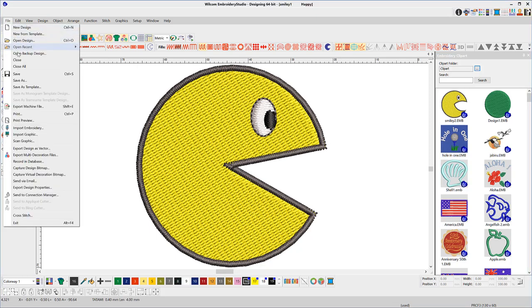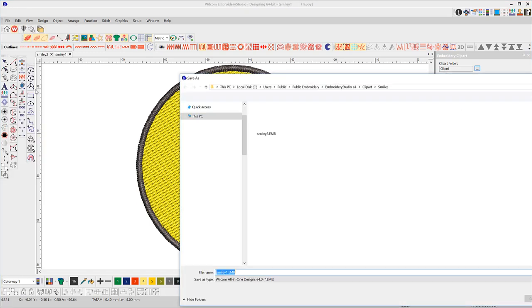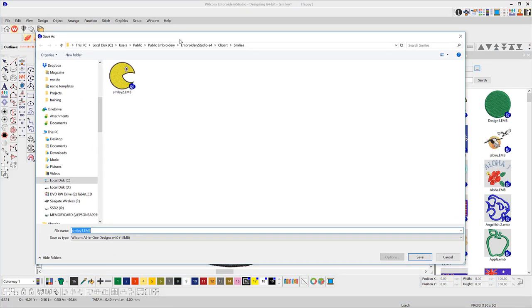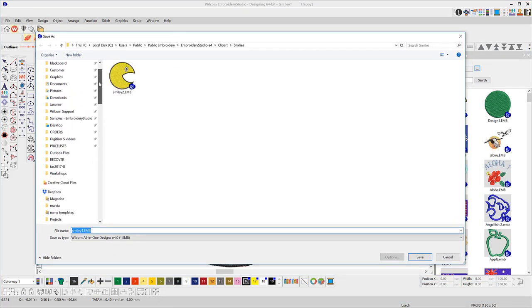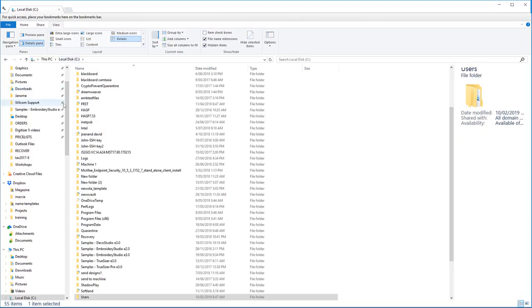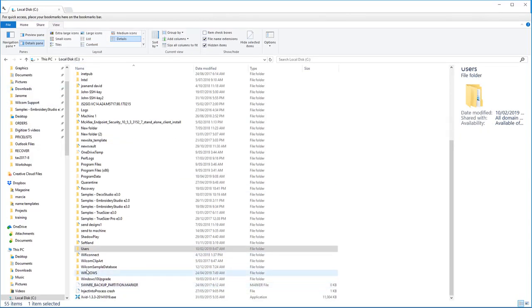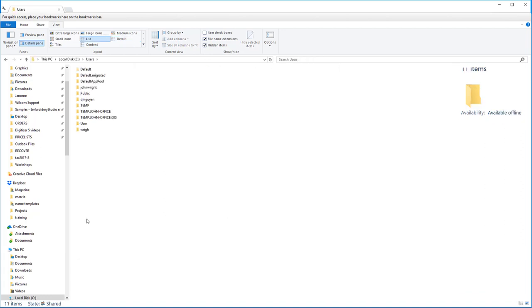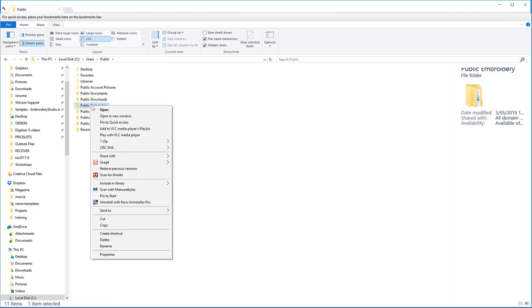If the public embroidery folder is not visible in the quick access toolbar, go to your file browser and follow this path, C drive, users, subfolder, public. In the list you will see public embroidery, right click, and select Pin to Quick Access.